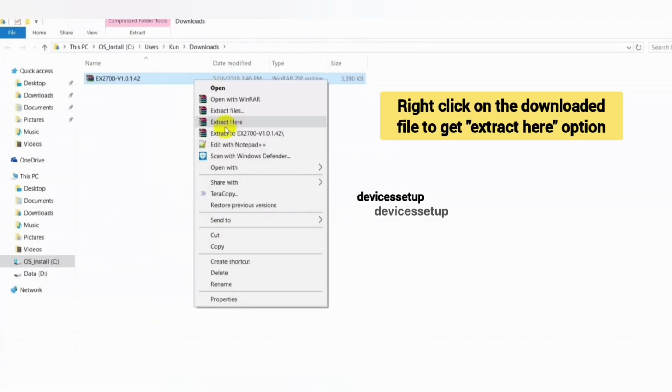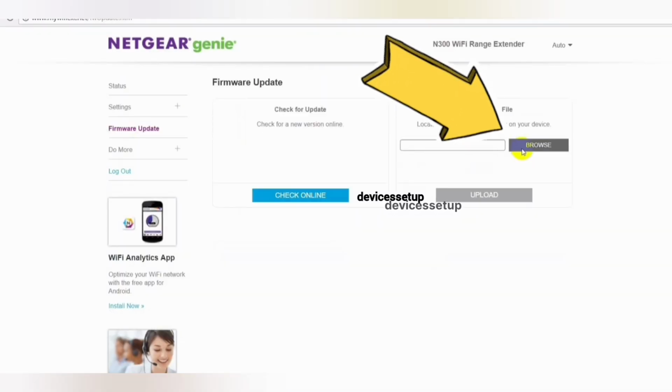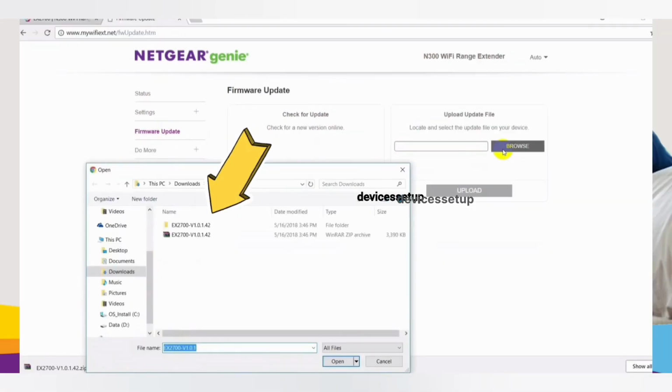Once downloaded, you will have to extract the files on your local system. Now go back to your extender's web page and click on the browse option. Next, select the file from your local system that you extracted. The firmware file ends with .img extension.